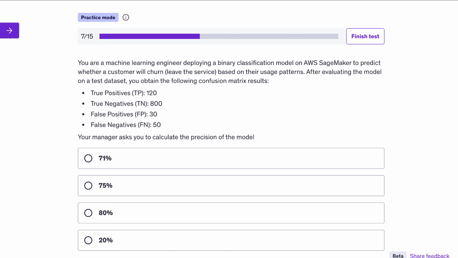So you should know that precision is true positives divided by true positives plus false positives. So this is 120 divided by 120 plus 30, which is 80%.